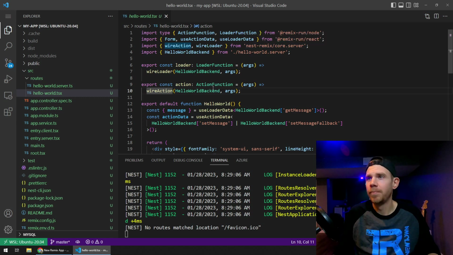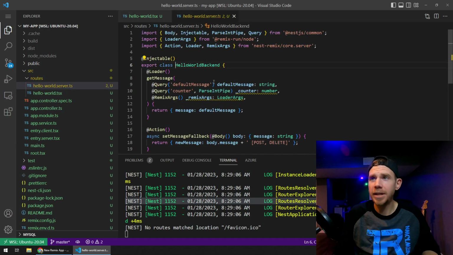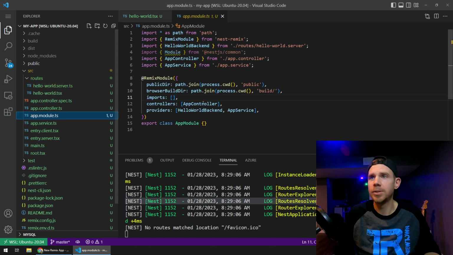So what does that do? In that first parameter, we see the HelloWorldBackend class symbol being passed. What's happening here is that as part of this Remix controller doing its work, it's going to look at app module and look at the type that you gave it and pull that service layer out of Nest. So HelloWorld is actually a service that's injected into Nest. So if you look at app module, providers, HelloWorldBackend.